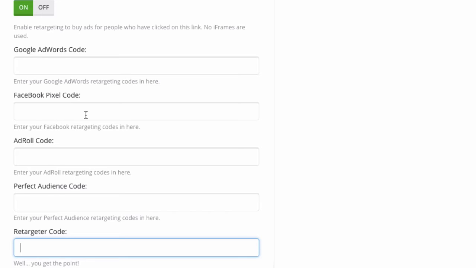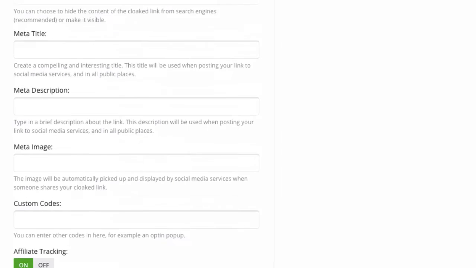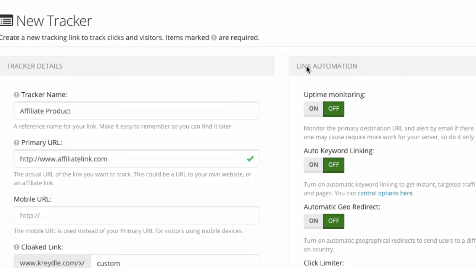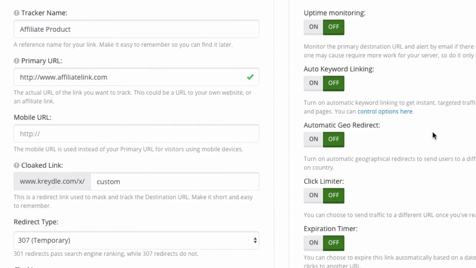But in reality, if your remarketing network is not listed here, you can just paste it in any of the fields here. It doesn't really make a difference because the retargeting code is put in the same place anyway. Make sure that you copy the entire code and put it here. Okay, so now let's look at some other options that you see here for link automation.